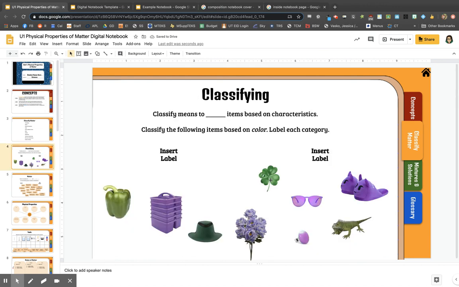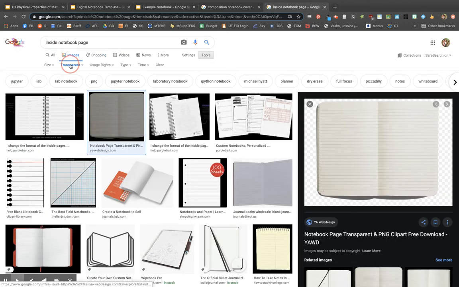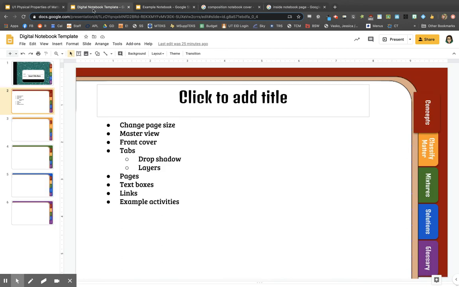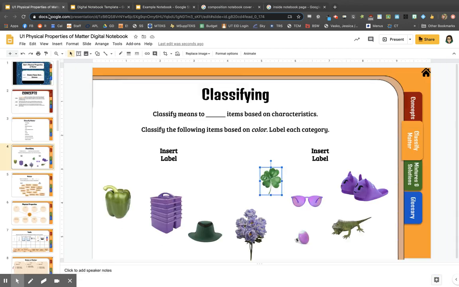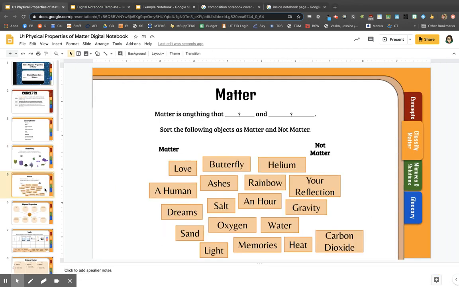For this one, I wanted pictures that did not have a background. And again, how you do that is you go to Tools and then choose Transparent, and then you'll get images that do not have a background, which makes for better activities. This one was another sort where I did the same thing, I used images instead of text boxes.